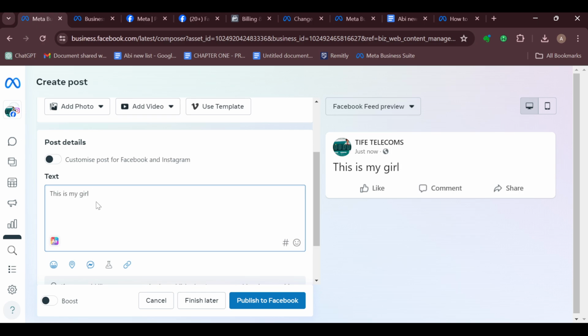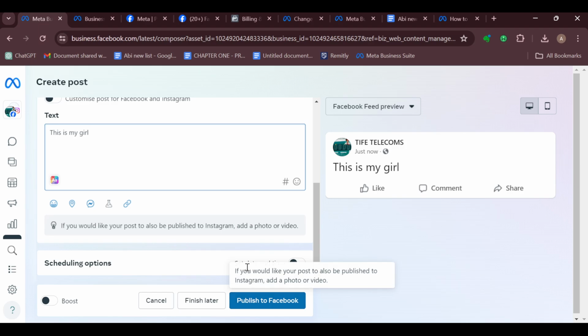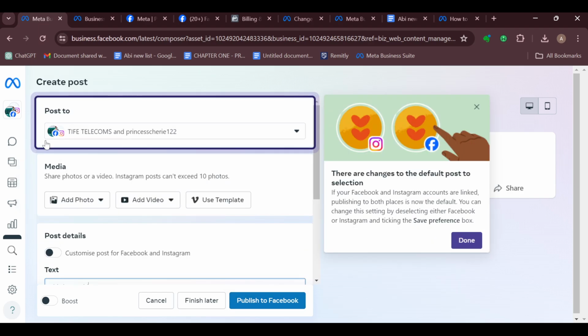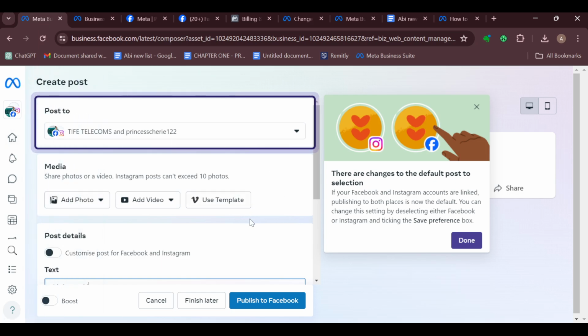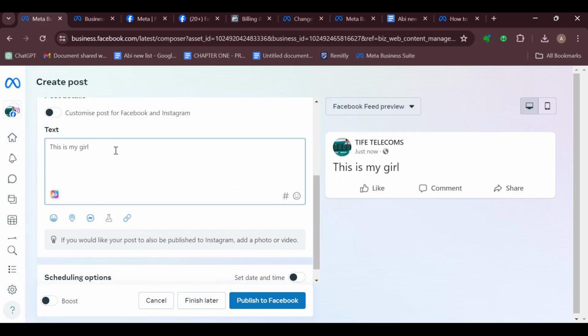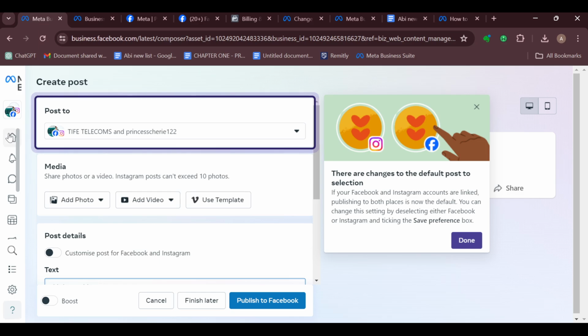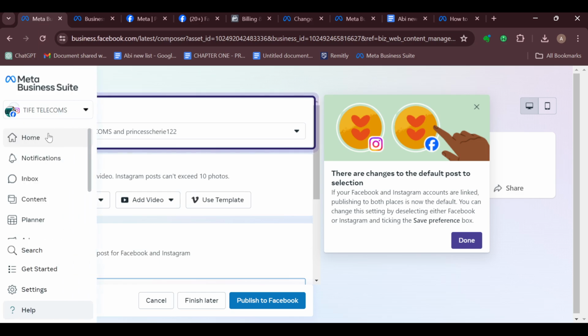So that's how you can use it, and then once you're done, click on publish to Facebook and you are good to go. And this is how you can use hashtags on your Meta Business Suite. It is very straightforward actually. Just ensure you compose your post well, and then you use something very relevant to your post in order for it to align to your target audience.